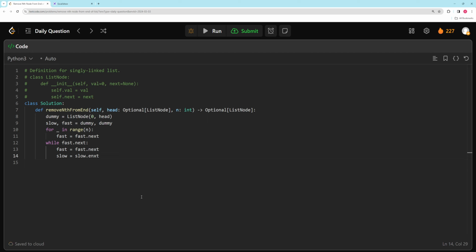So it's not really a fast pointer, it just gets a head start. They both just move up one node at a time. Now finally, we just need to delete the node right after the slow. So we just say slow.next equals slow.next.next. That will essentially get rid of the node right after the slow pointer, and we return dummy.next, which will be the new head of the list. Dummy.next. So let's take a look here.